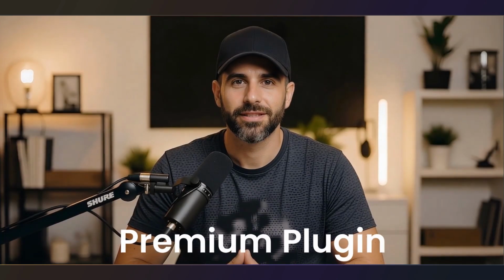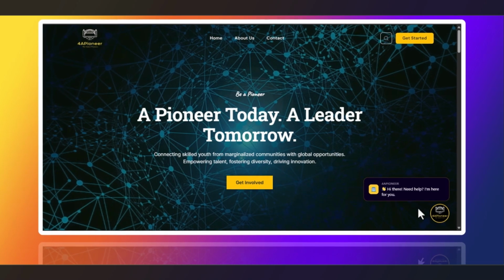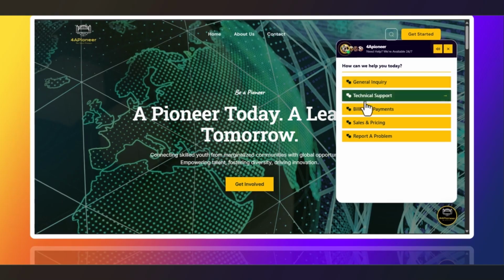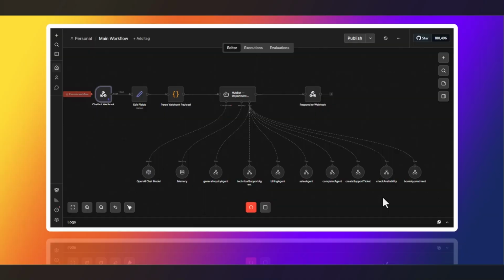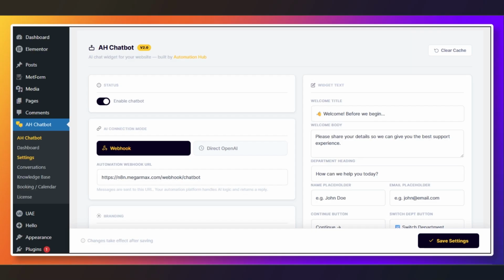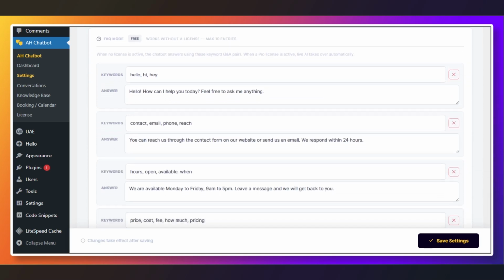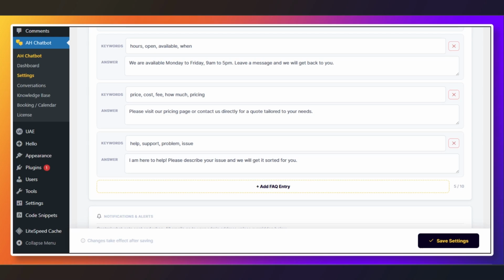Automation Hub Chatbot is a premium WordPress plugin that adds a fully branded AI-powered live chat widget to our website. But what makes it powerful is not just that it adds chat. What makes it powerful is the range of ways it can be used. It can run in webhook mode, it can run in direct AI mode, and it also includes a free FAQ mode that works immediately after installation, even before upgrading to Pro.